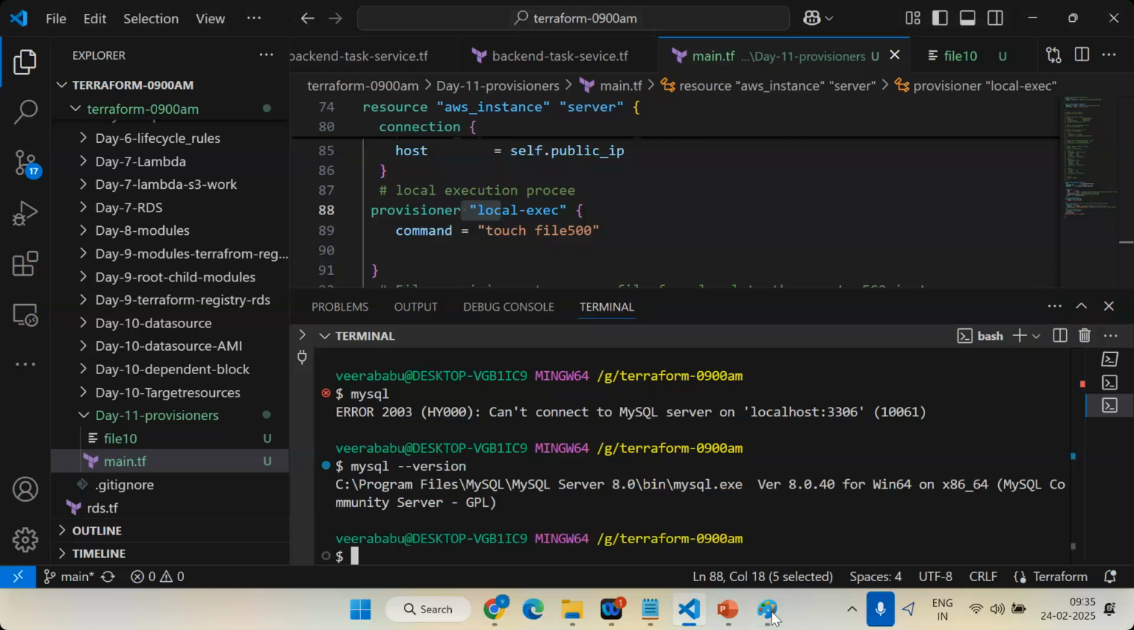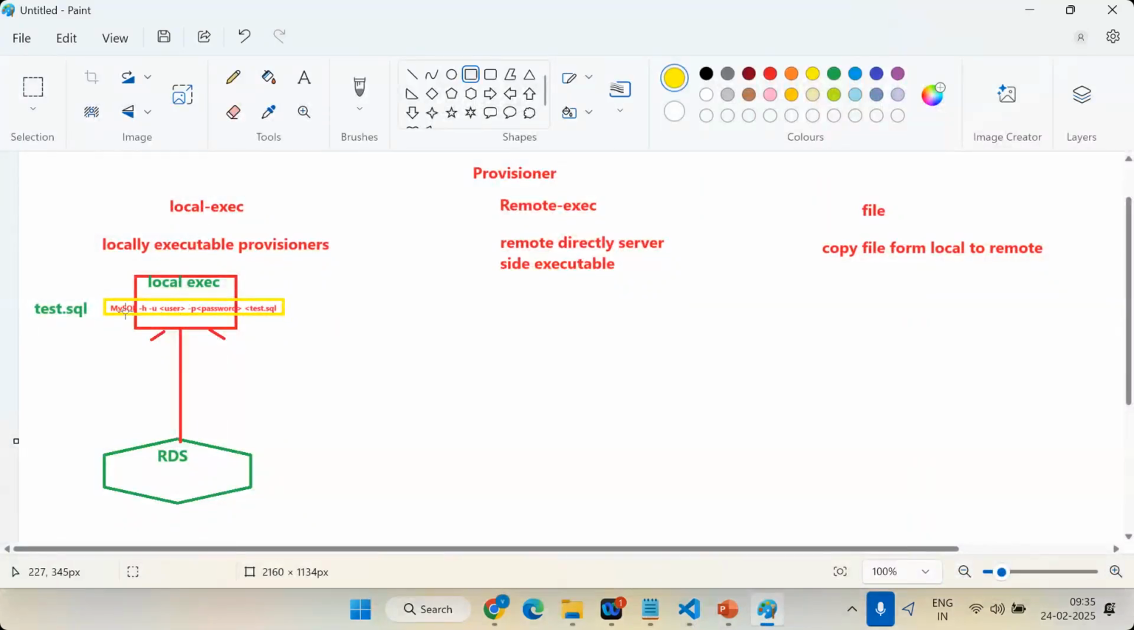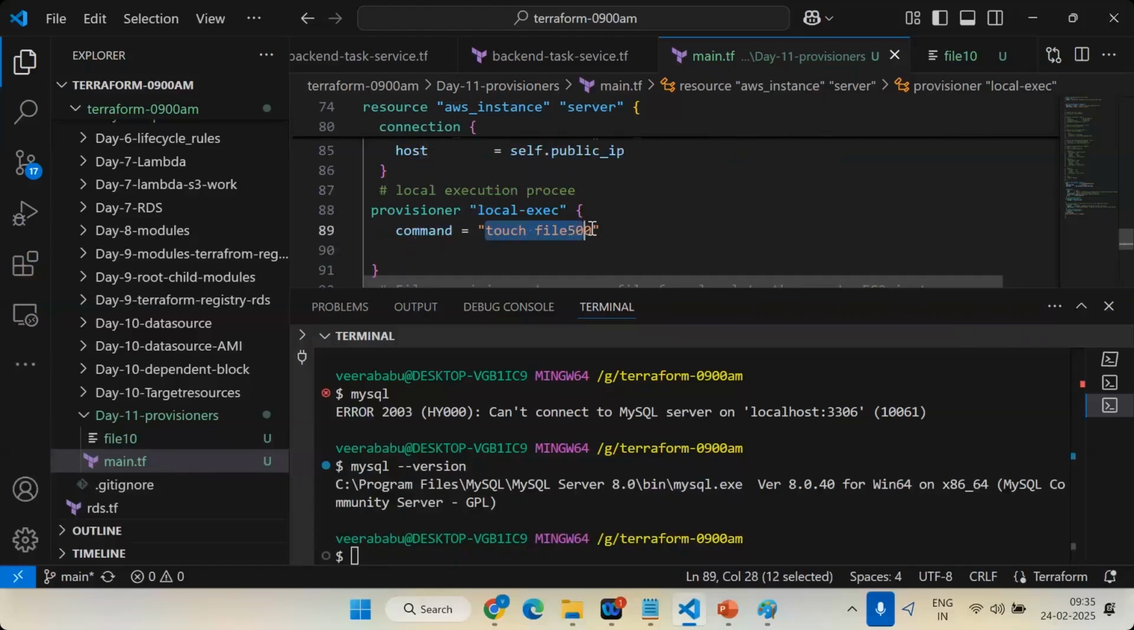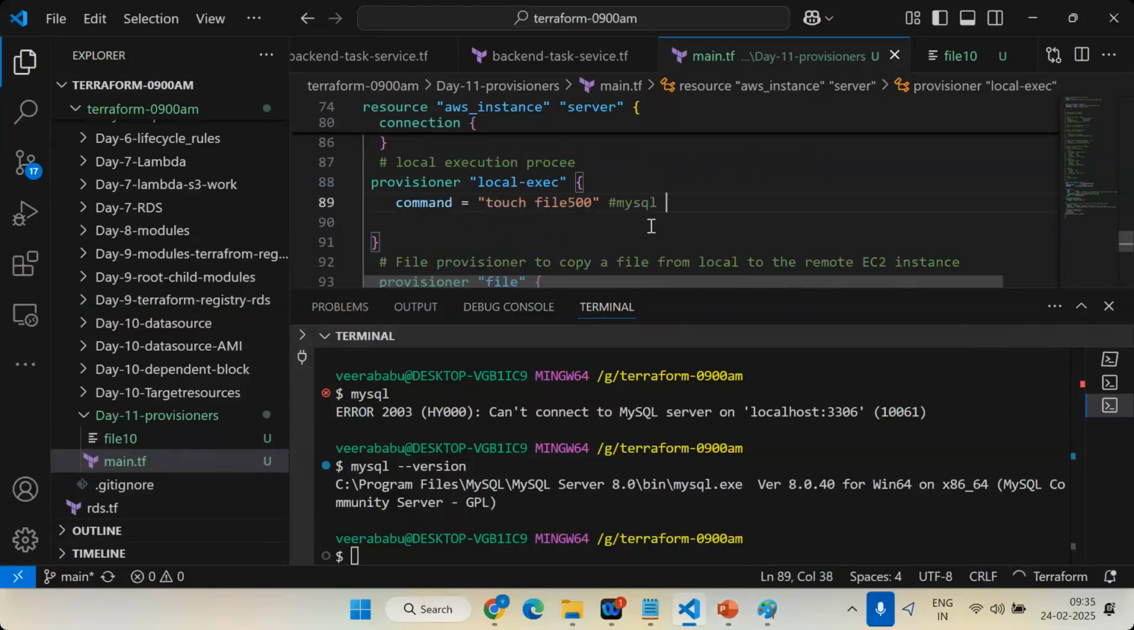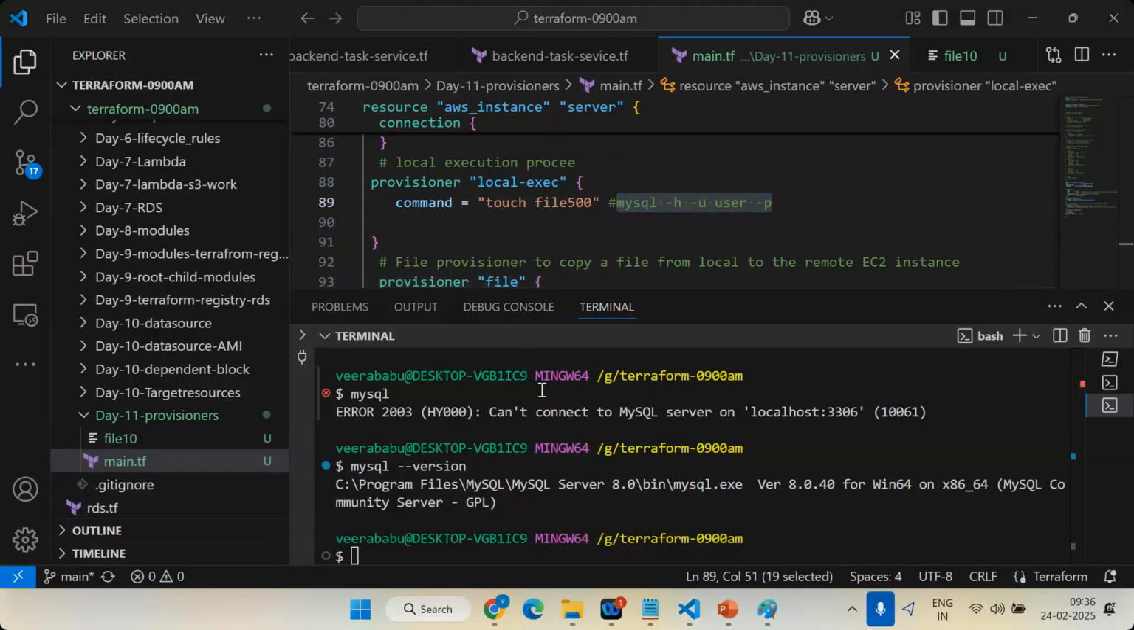So what I'm trying to say is, if you do this activity, where exactly will this command run to connect to RDS if you are using the local provisioner like this? Instead of this command, if I give the command mysql -h endpoint -u user -p and put it inside the local provisioner command, where exactly will it run? Inside the laptop only. This is the local provisioner. Clear now? What is the local provisioner?